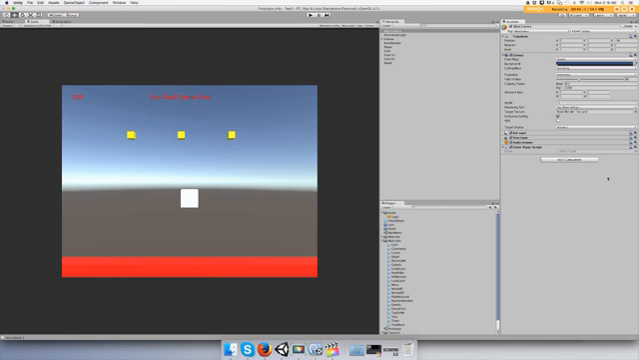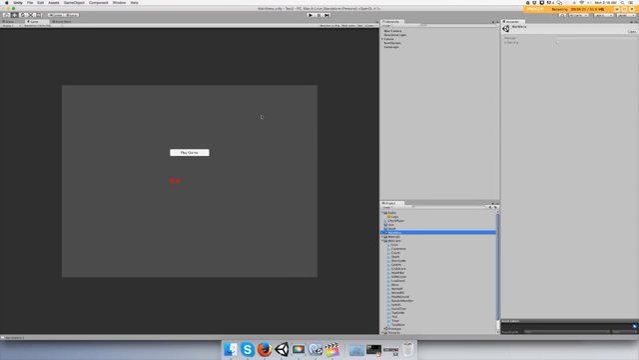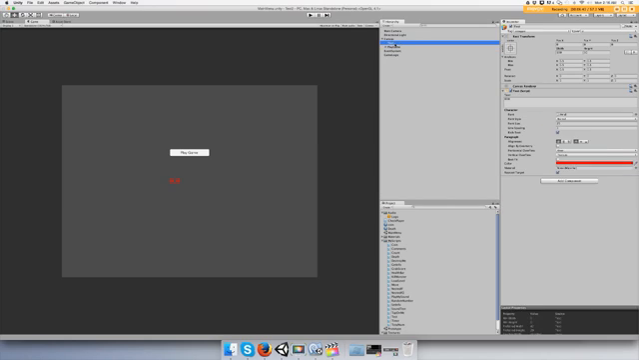Okay, and now we need to go to our menu scene. Save scene, save project. Go to your menu screen. I call it main menu. Press play, and our score is 0. So we need to make it say what our score is. We need a Text, and this needs to be called high score text.